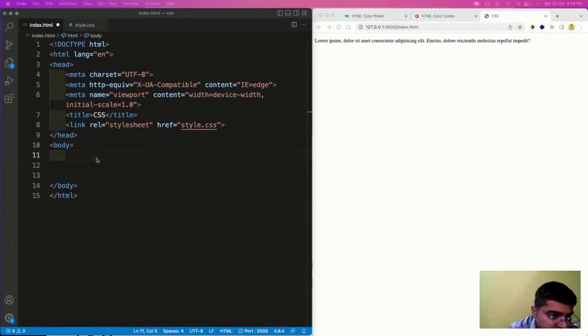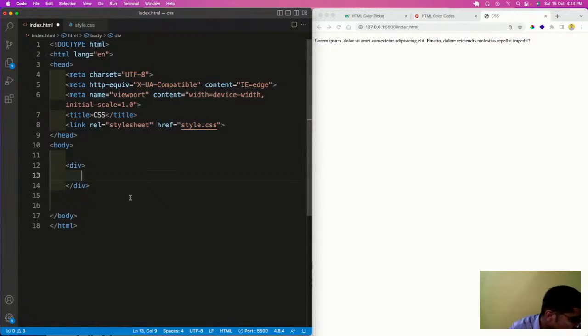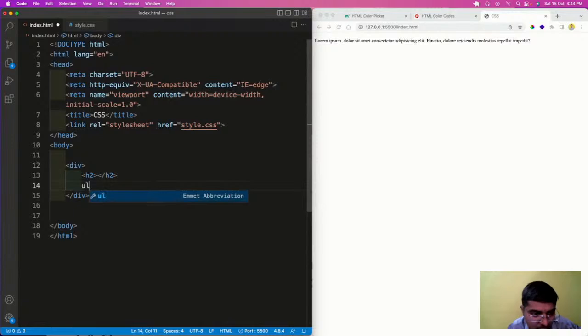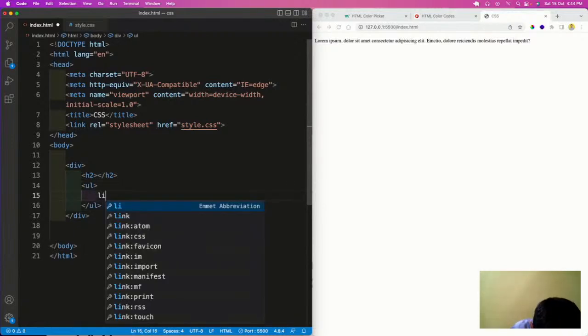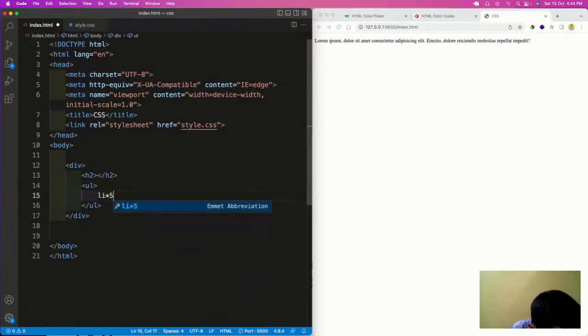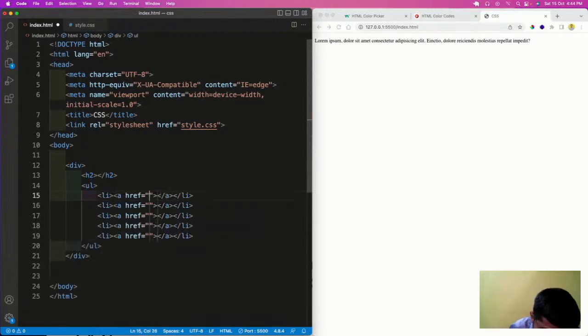So here, let us create a structure. So div, inside this div we have some sort of h2, and after this h2 we have some unordered list, and in this we have li times 5, with a. So this is a shortcut in which you can have 5 list items with anchor tags in them. Fine.